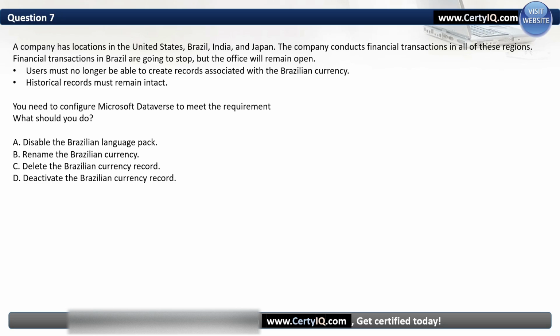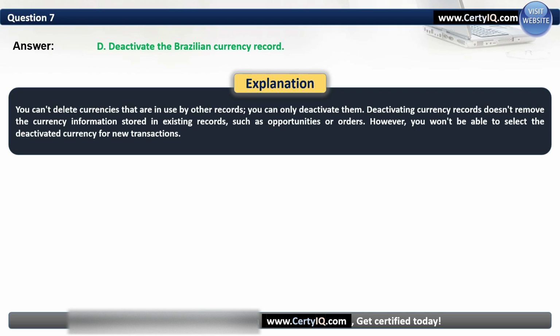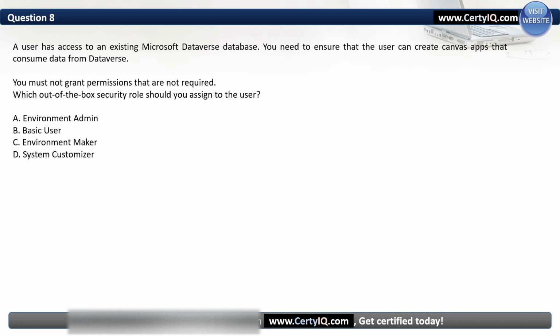The correct option is D. Deactivate the Brazilian currency record. You cannot delete currencies that are in use by other records. You can only deactivate them. Deactivating currency records doesn't remove the currency information stored in existing records, such as opportunities or orders. However, you won't be able to select the deactivated currency for new transactions.